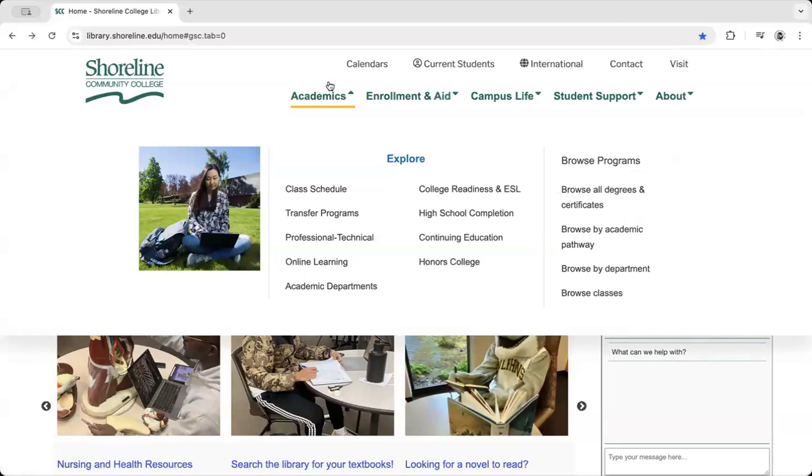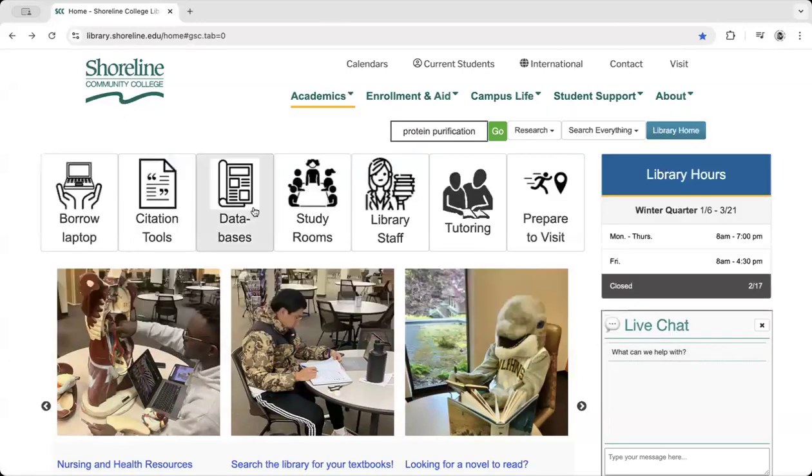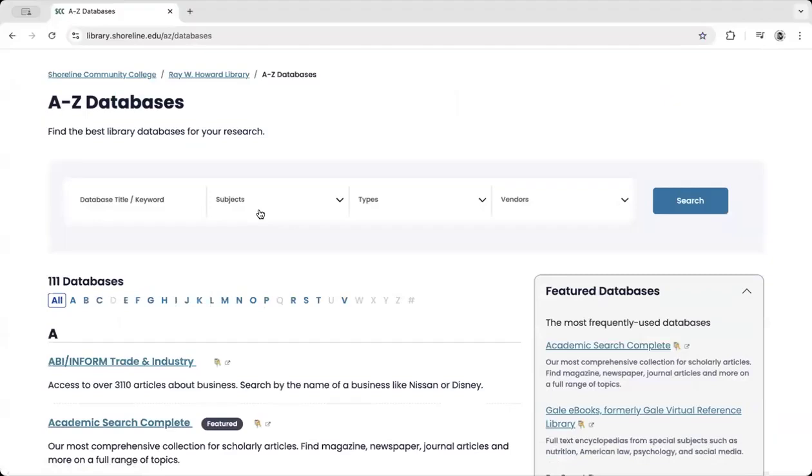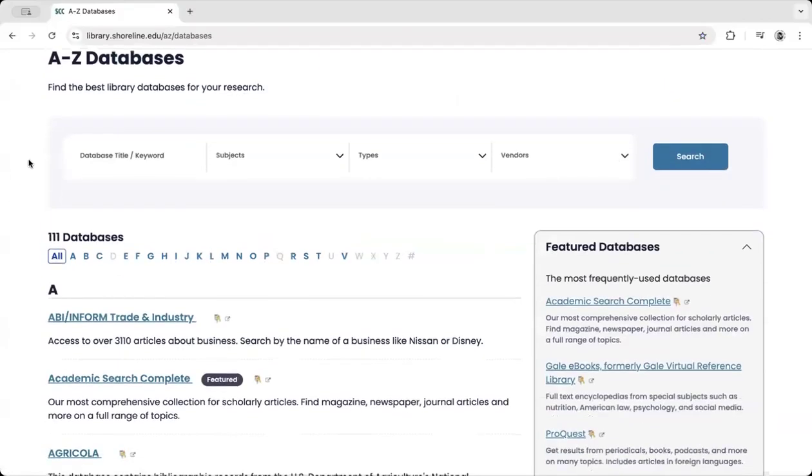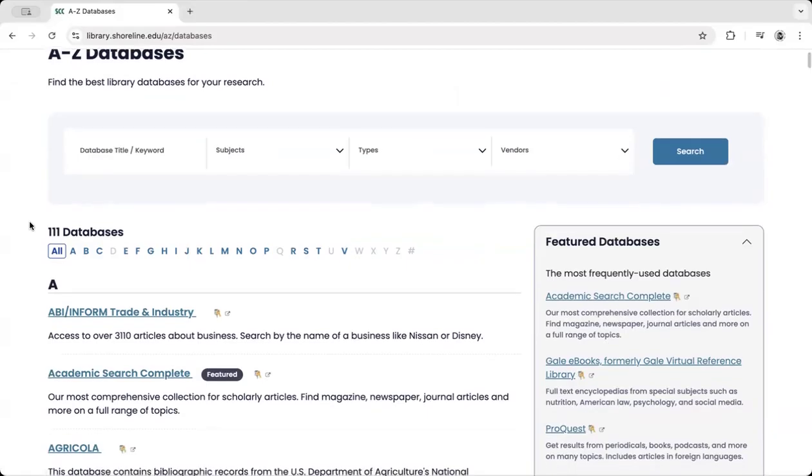But sorry, let's click on this icon right here. And this is going to get us to our database homepage. So just alphabetically listed A to Z, you can see we subscribe to 111 databases, which is still a lot, right? Still a lot of information.